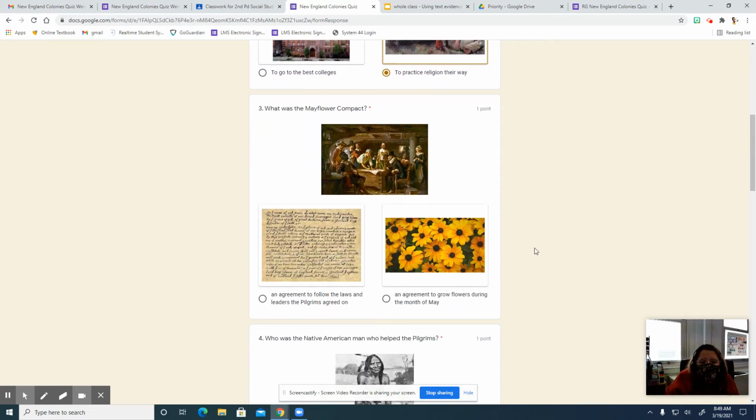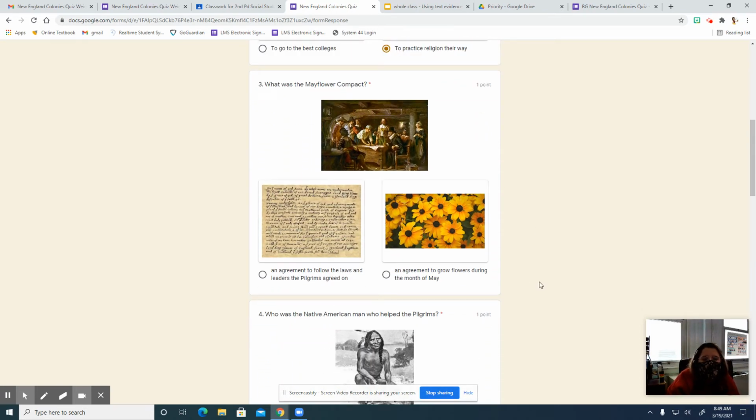Number 3 says, what was the Mayflower Compact? Remember, the Mayflower was a ship that brought the Pilgrims to the colonies. It was not an actual flower, it was a ship. So do you think the Mayflower Compact was an agreement to follow the laws and leaders the Pilgrims agreed on, or an agreement to grow flowers during the month of May? Again, I'm just clicking both answers. I'm not showing you the answer.